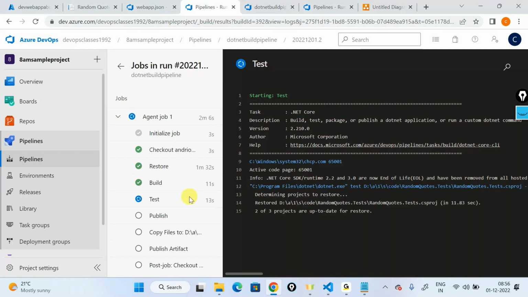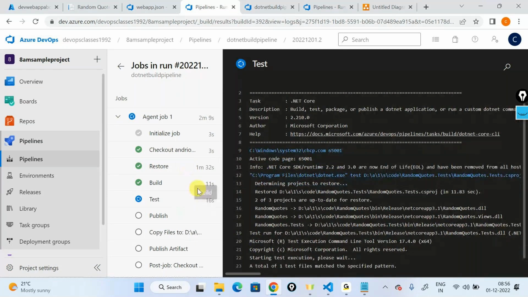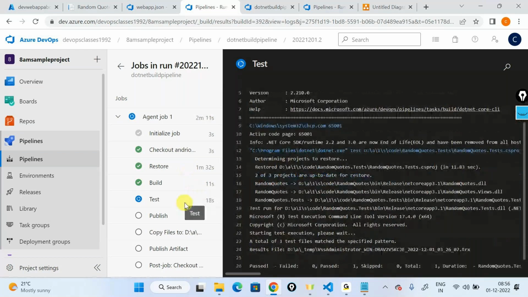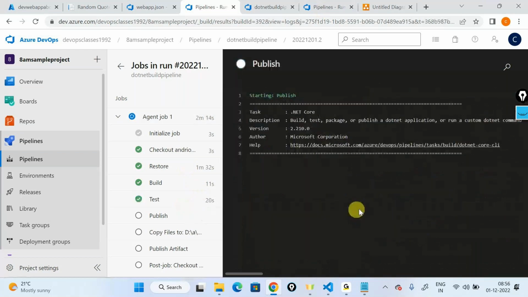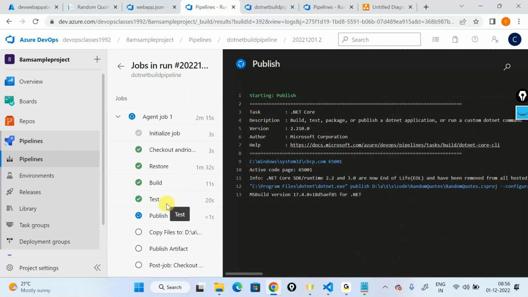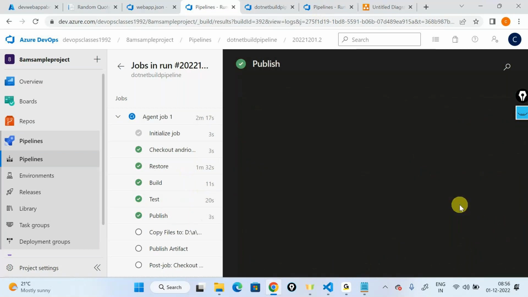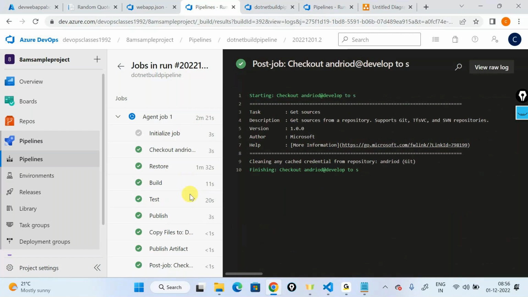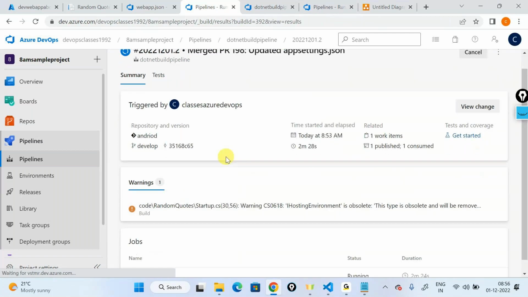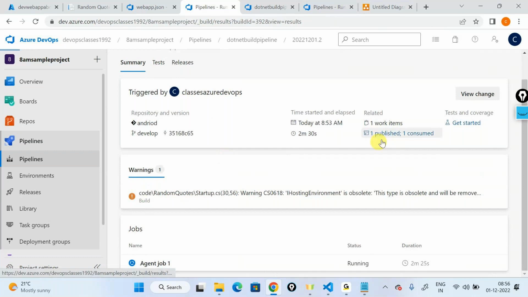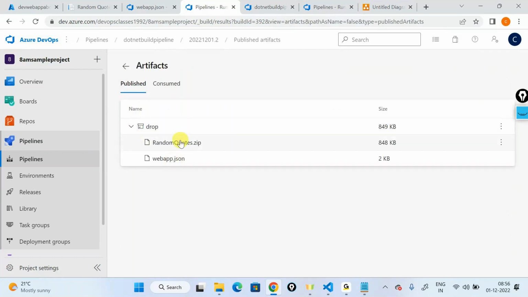It'll take about 10 more seconds to do the test and publish all these things. So the test is done, and after that, the publish is done. It'll take a minute or so to publish. It copies the artifacts, then the publish artifact step comes into picture, and this is done. It has produced the artifact already, and I have a .zip and a .json.